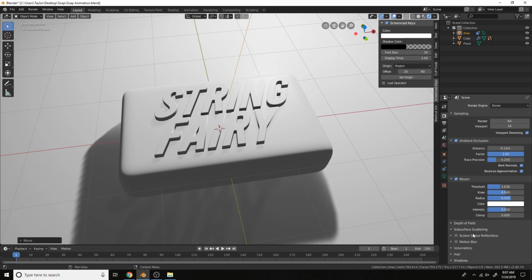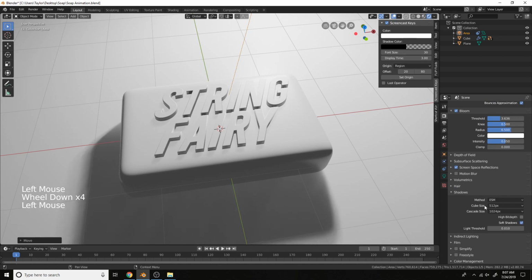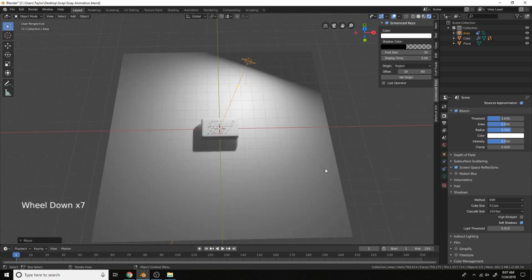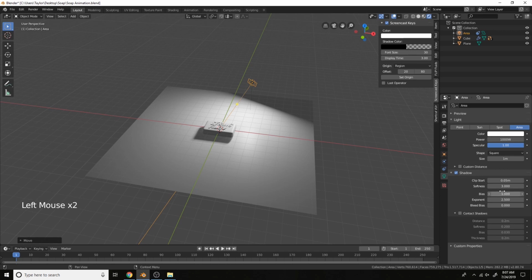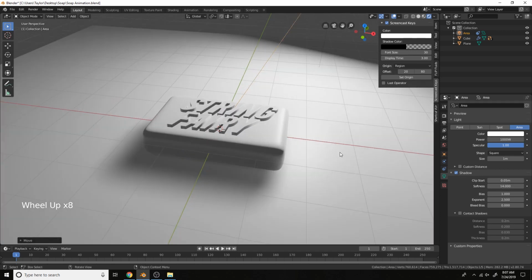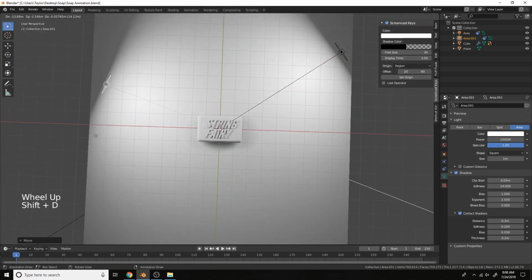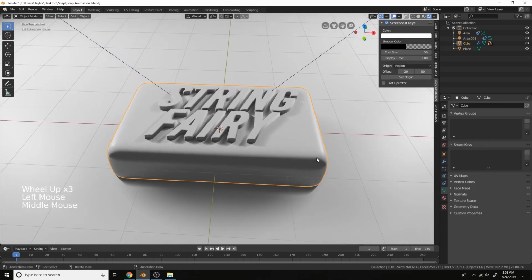Add screen space reflections here. And soft shadows. And then we can always increase the softness of the shadows using the light options here and softness. We can also add contact shadows here as well. Let's just copy the light to the side. And then let's get into the materials.